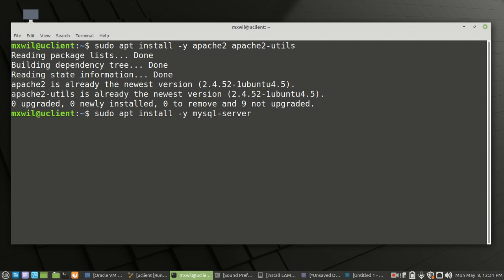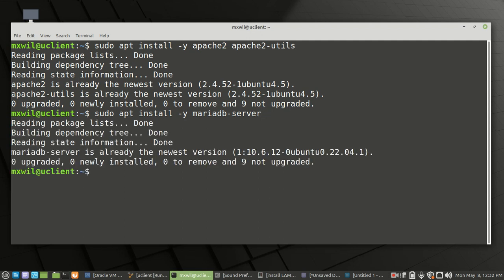But to remain up to date, I chose to go ahead and install MariaDB, DB meaning database. And then you press enter. Again, since I've already pre-installed it, it's going to say it's already installed. Put in your password when prompted. And as you can see, that's already installed.